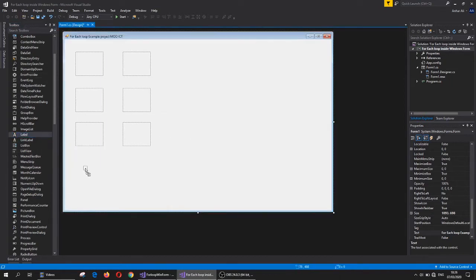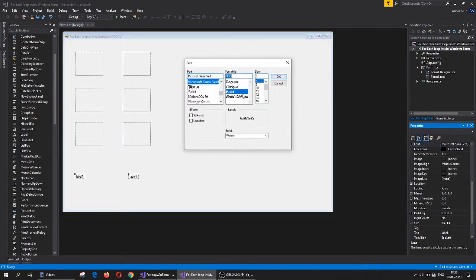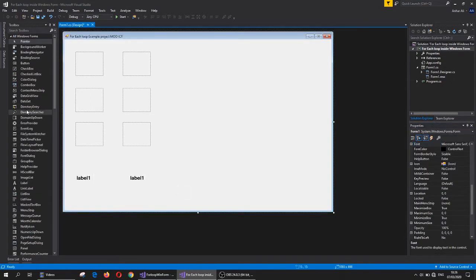What we'll do is add 2 labels there as well. Let's change the labels' text so you can see it better on the screen. If I make it slightly bigger, and we'll also add 2 buttons. I want to make the button slightly bigger as well. Right now in this form we have 6 picture boxes, 2 labels, and 2 buttons.